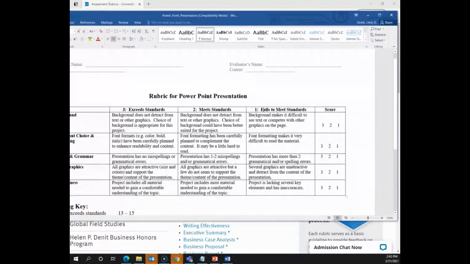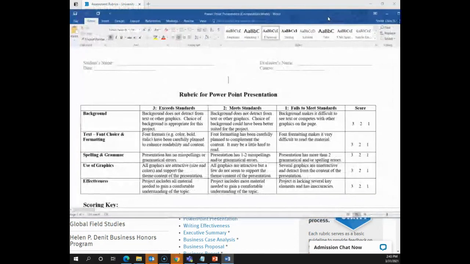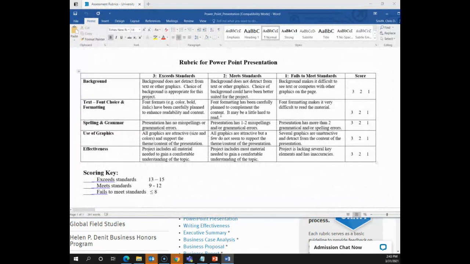This is a 3 category rubric where you have the option to score and check the items. Trying to get it all on one view here so you can see it. Then it has a scoring key that goes to exceeds, meets, fails. I don't like to use the word fails. I would probably say does not meet rather than fails to meet standards. The wording that you use when putting together a rubric or assessments can have an impact on students, so I would change that.